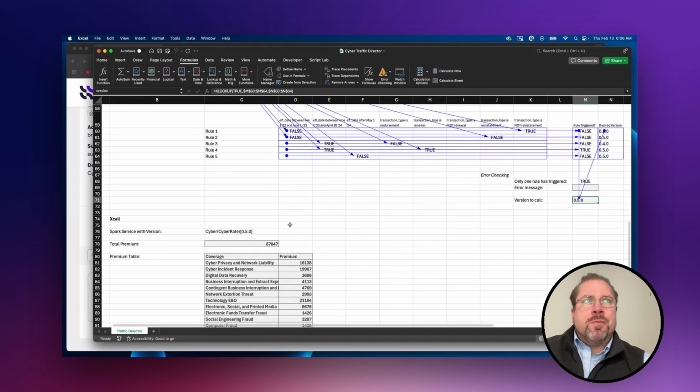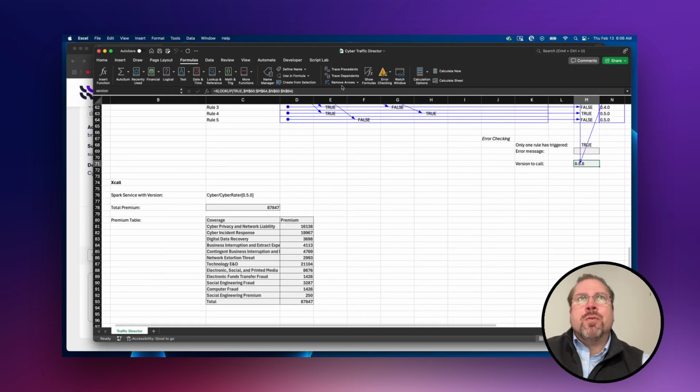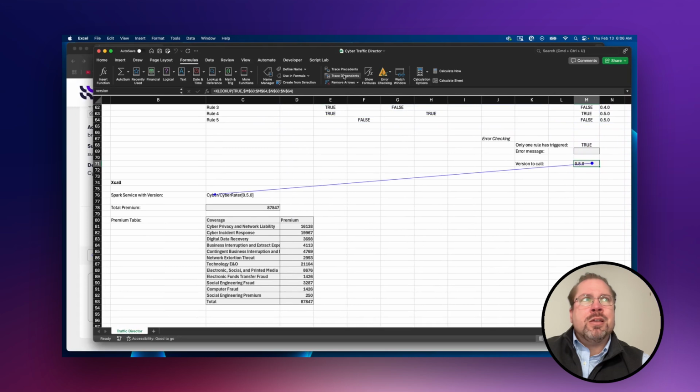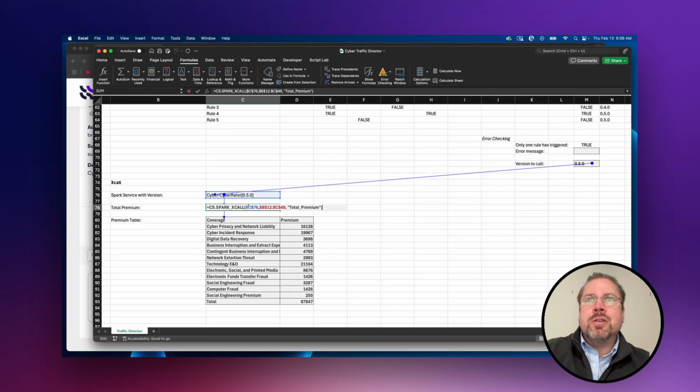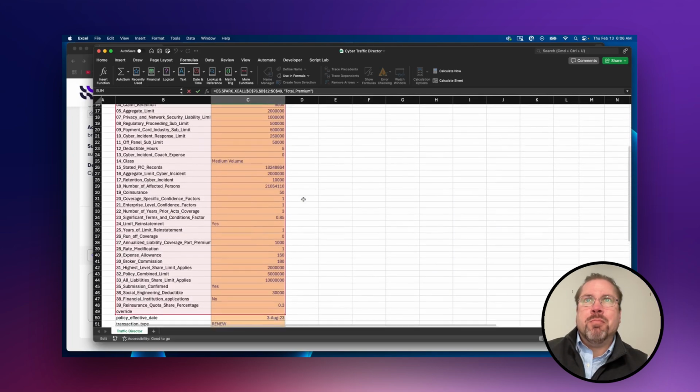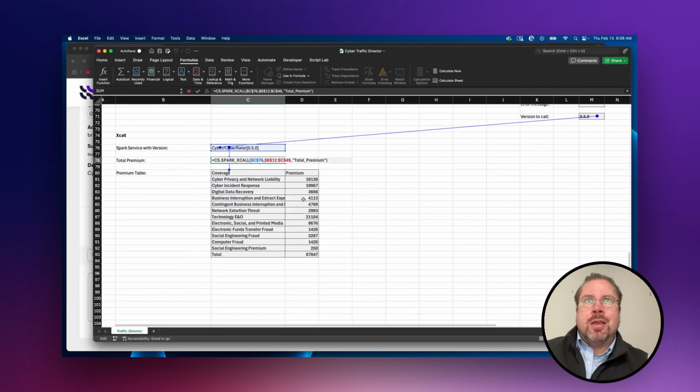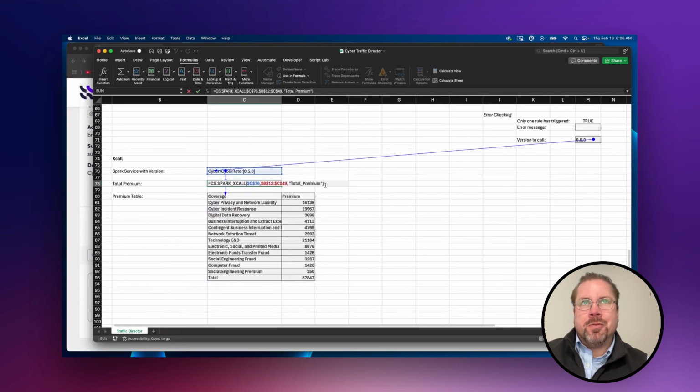Now that we've got that version to call, what we're going to do is drive the X calls to the downstream Cyber Radar. So let's look briefly at these X calls. In this first one, all I'm doing is calling Cyber Radar 0.5.0 in blue. In red, I'm passing in all of the inputs that the Cyber Radar needs, which I brought in from above here. And then finally, I'm requesting the total premium to come back here.